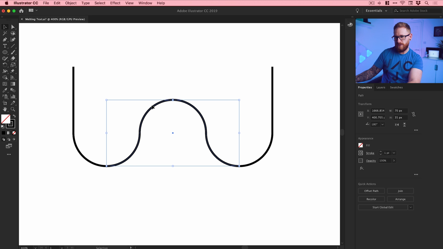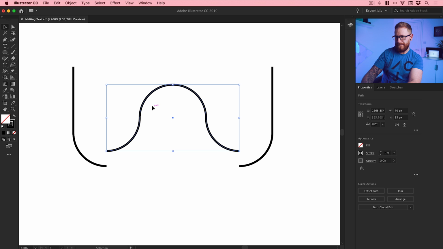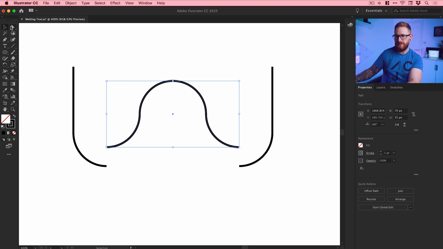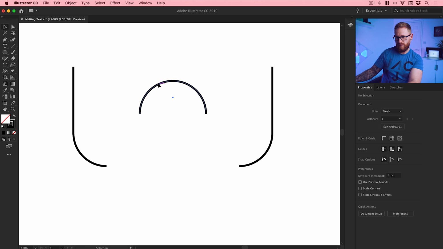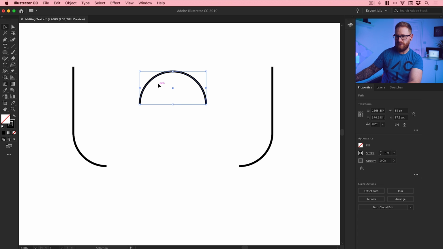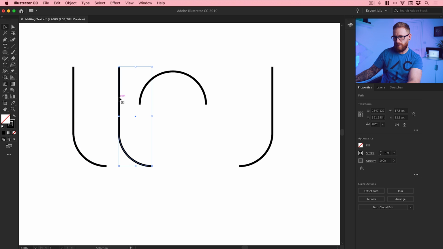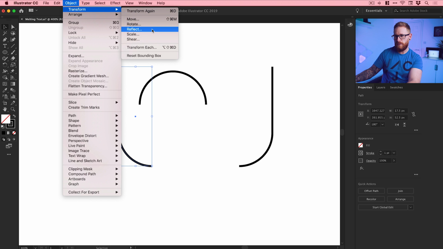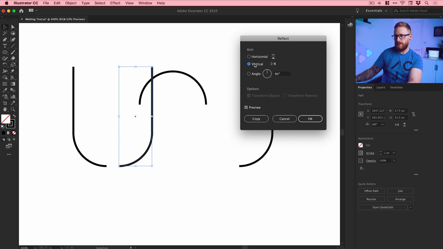And what I can do then is just move this up with the arrow keys and then use the direct selection tool to just remove these. So we'll move this up, just moving that with the arrow keys again. And then I could, let's hold Alt and Shift to drag this and create a copy. Go to Object, Transform, Reflect. Reflect it along the vertical axes. So you can either create a copy or you can just create the copy and then flip it.